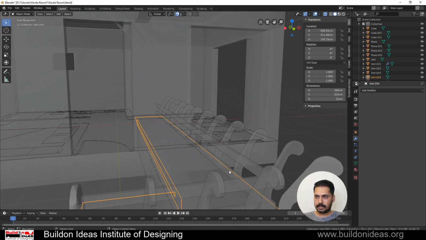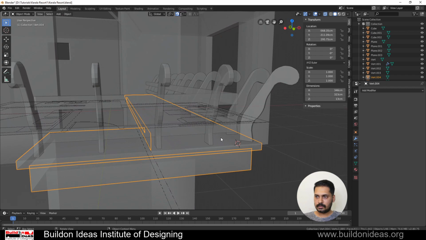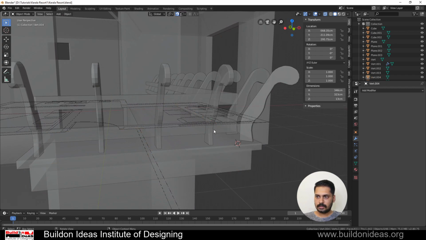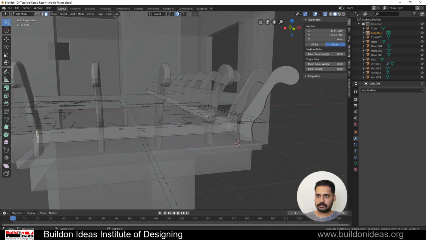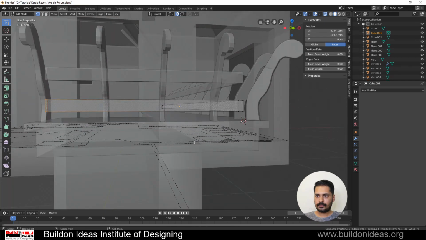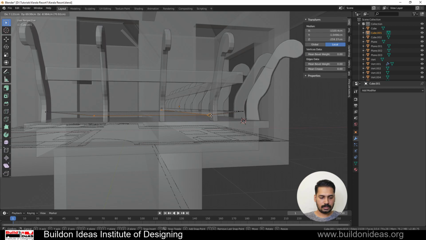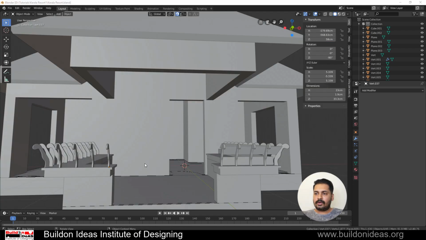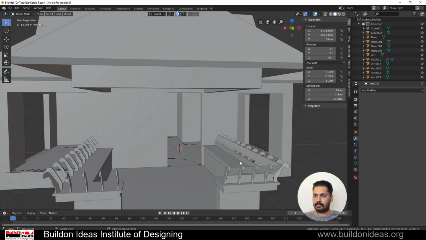I'll just give slightly more thickness for this so that you can reduce the numbers. Select this and then come to the vertex mode. Select all these vertices and grab it in Z direction. Okay, now this is ready. These 2 members are ready right now.